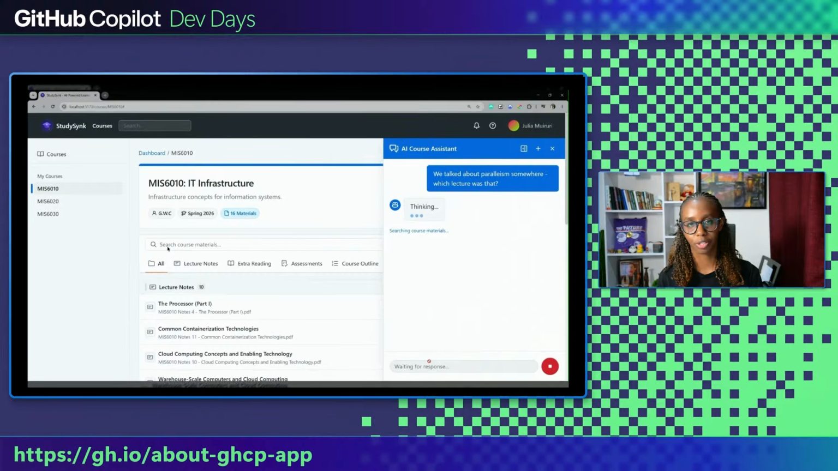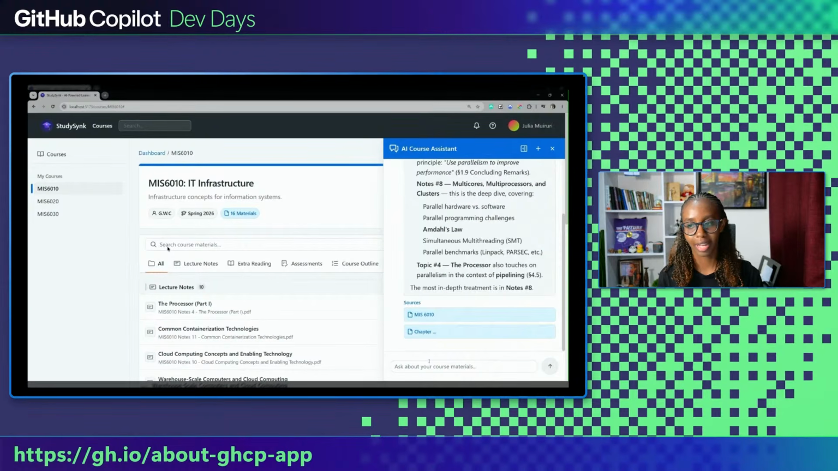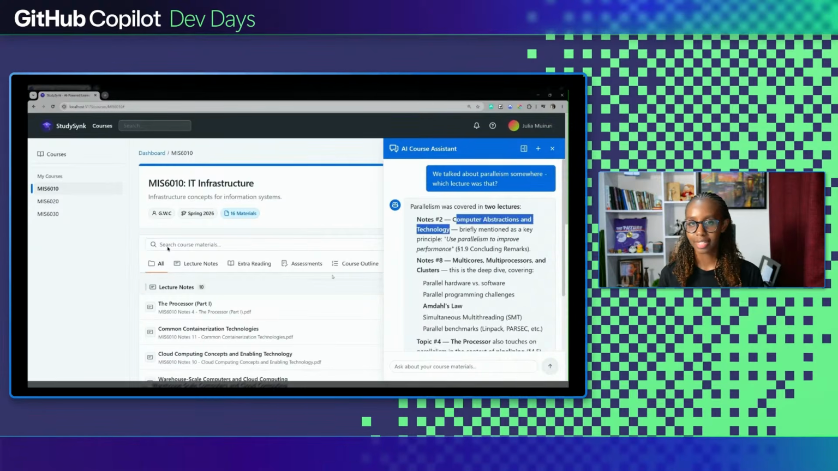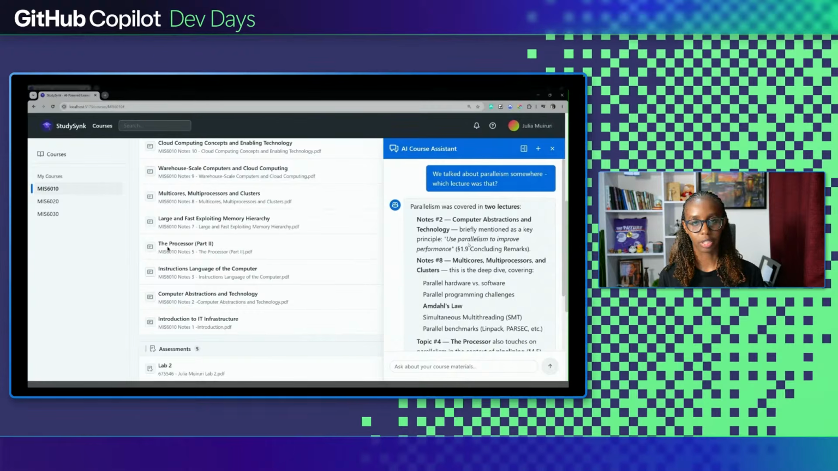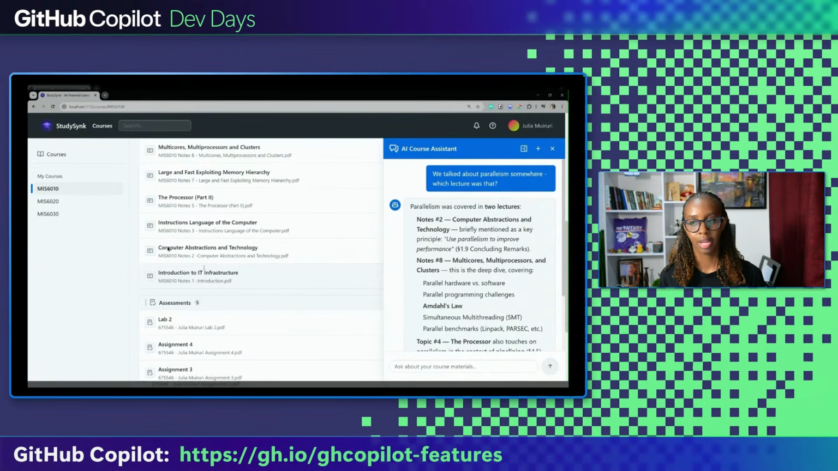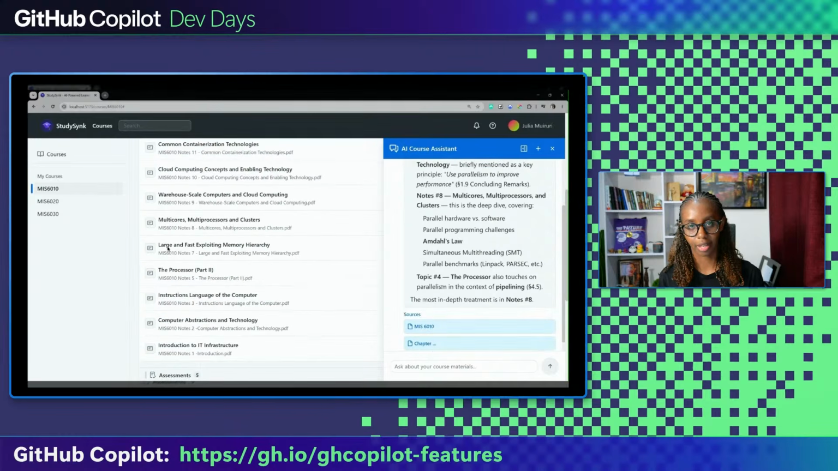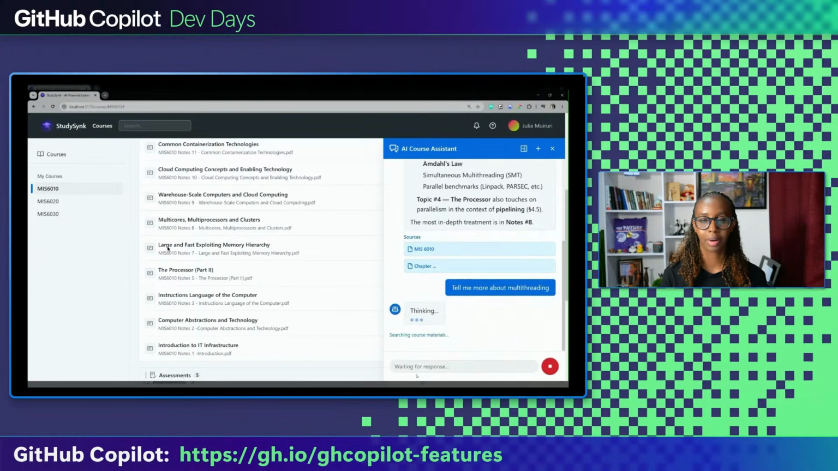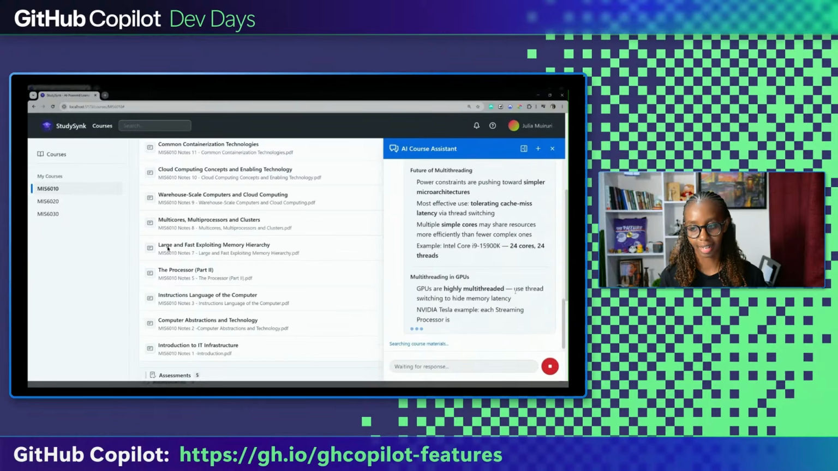I can ask questions about concepts that were covered. It will confirm which exact lectures talked about the said concept. And so instead of worrying about building this agent runtime or this orchestration from scratch, behind the scenes I'm using the GitHub Copilot SDK to connect programmatically to GitHub Copilot CLI.